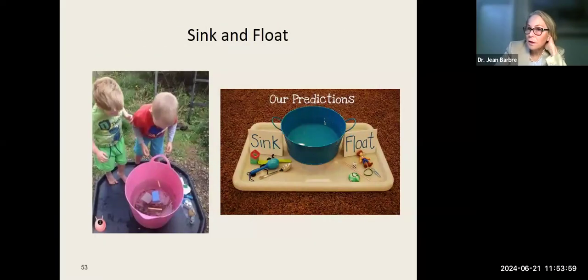Sink and float, which I love to think about. They've tied in the words here, which our little ones aren't aware of, but they're beginning to understand about letters and sounds. But they can make these predictions. I like to think about how you use water in a variety of different forms.